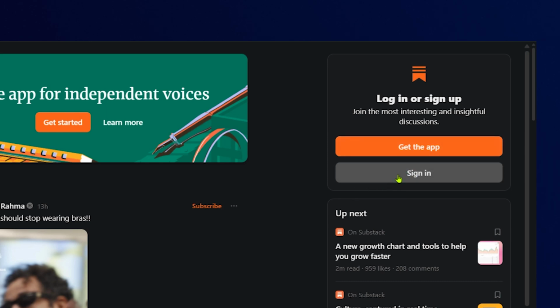Look for the sign in option, which is conveniently placed to allow quick access to your personal dashboard. By clicking on sign in, you are provided with the space where your credentials help verify your identity and bring up the tools and settings uniquely tailored for managing your posts, subscribers, and overall online presence.